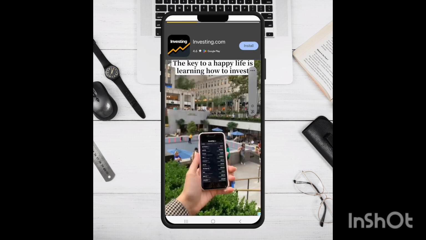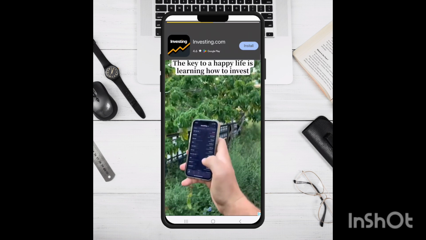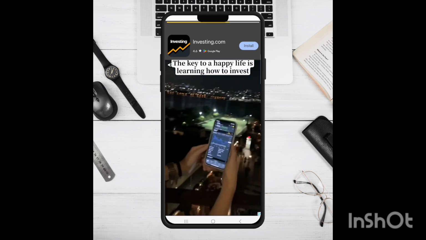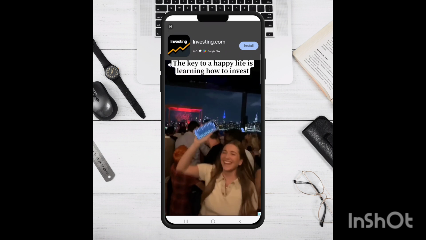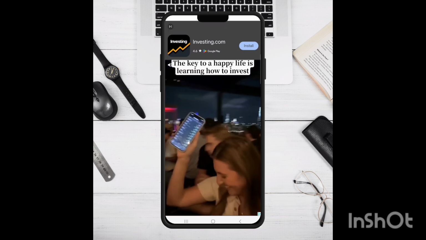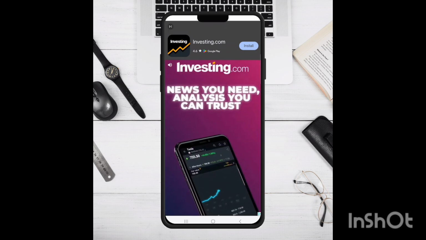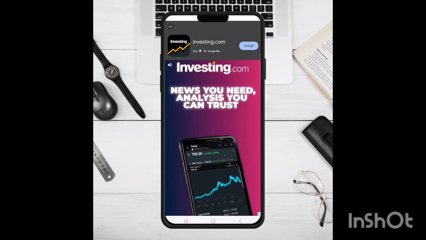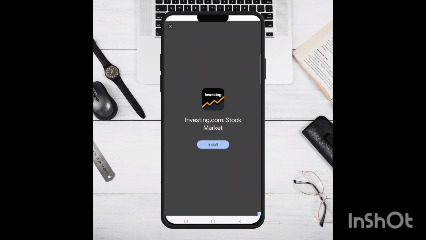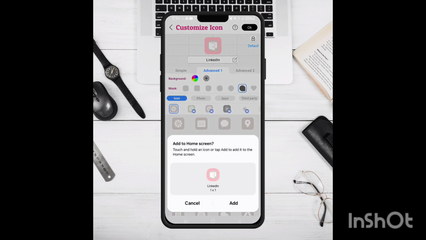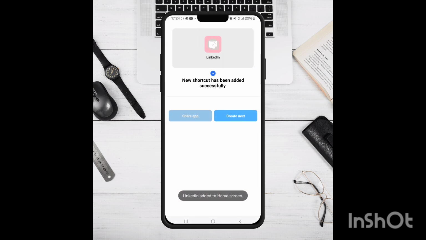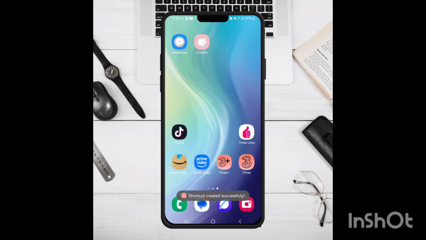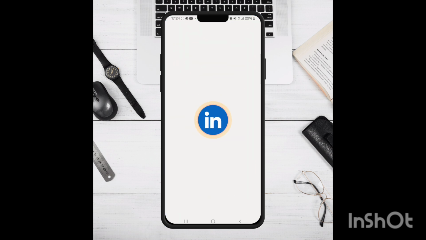As it's a free app, there's going to be some ads. So we'll wait for this ad to play, and then we will load the app with the new icon. So add it to home screen. And as you can see at the top, there's the new icon, and it'll open up LinkedIn.